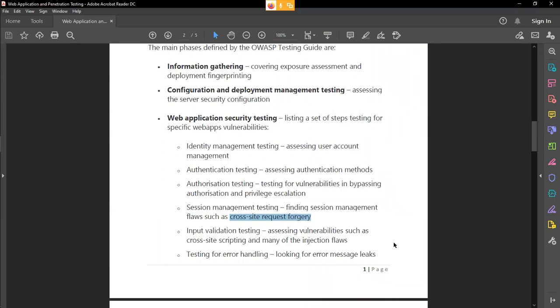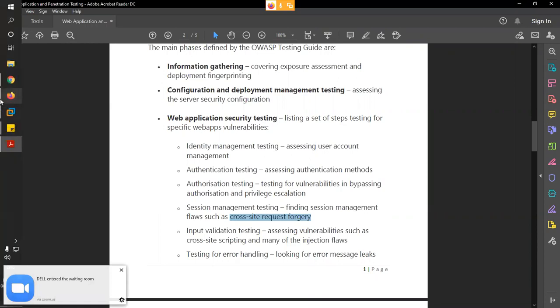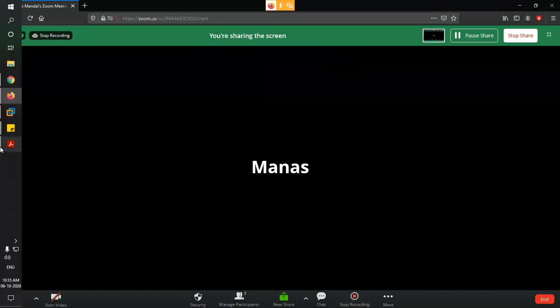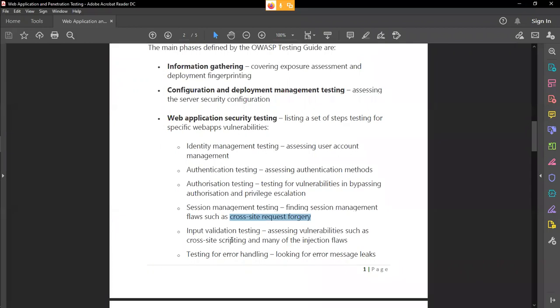You can see input validation testing, assessing vulnerabilities such as cross-site scripting and many other injection flaws. Injection flaws include SQL injection, LDAP injection, OS injection, and XPath injection. Input validation is where a client can put an input on the server side, on the web application side. So remember these things: identity management, authentication testing, authorization testing, session management testing, input validation testing, and testing for error handling. Error handling is looking for error messages that leak sensitive information from the server side. Sometimes they reveal information which should not be shown on the screen.